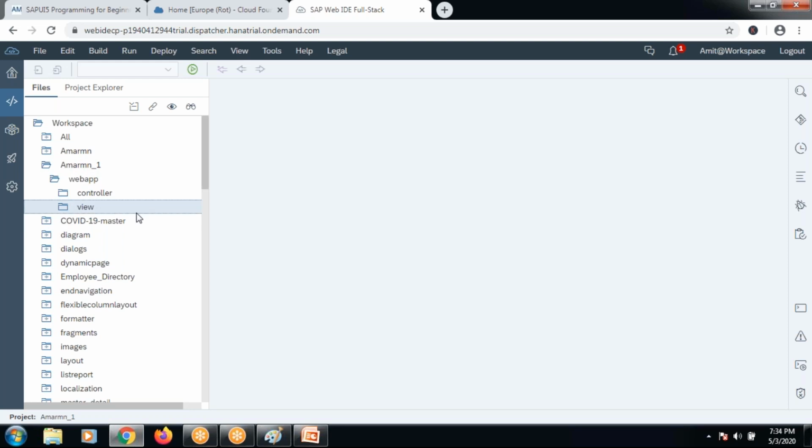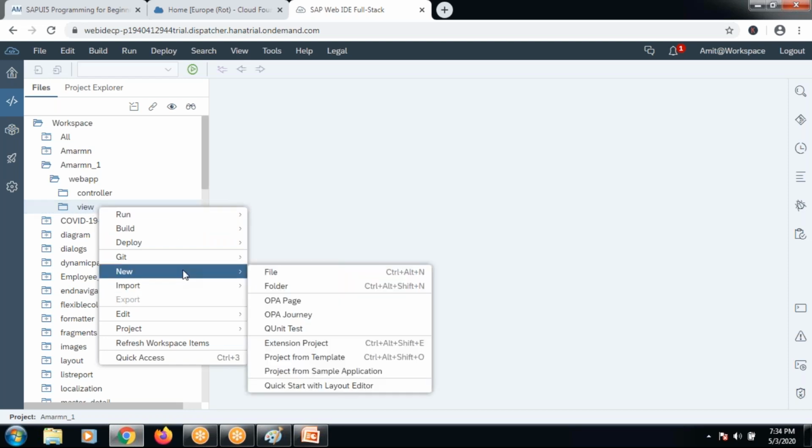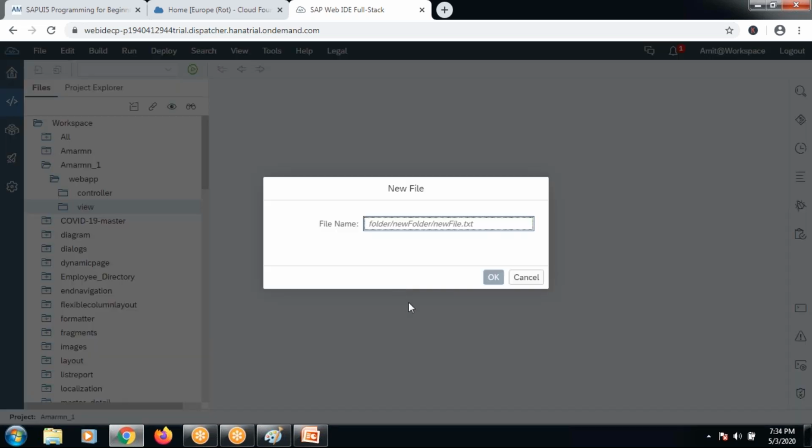Now we will try to create our files. What are the 4 minimum files that we need to create a web application? It is your index.html, one JavaScript file, then the view file and the controller file. So let us try to create the view file first. Right click on the view, new, file. Let us give a name like main. So I'm giving the name as main.